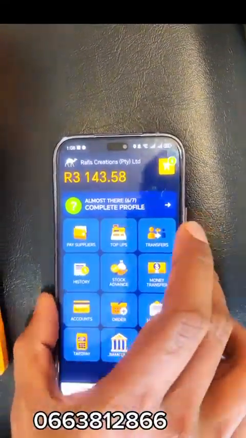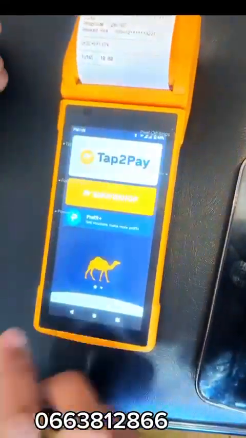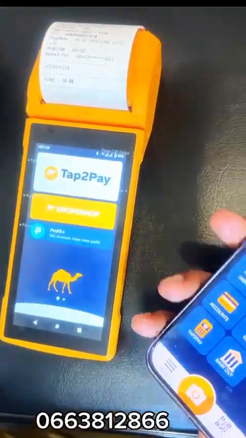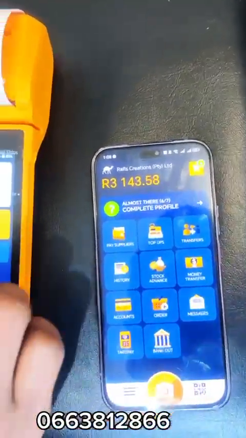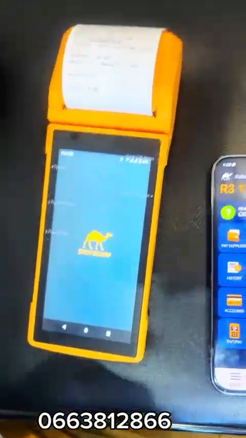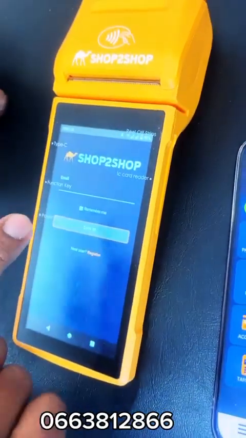Okay. Now just come to the second option. You see this mobile application, I can manage it from my phone. I can manage it from this machine. All right, so I can do the same things from here, from the machine.